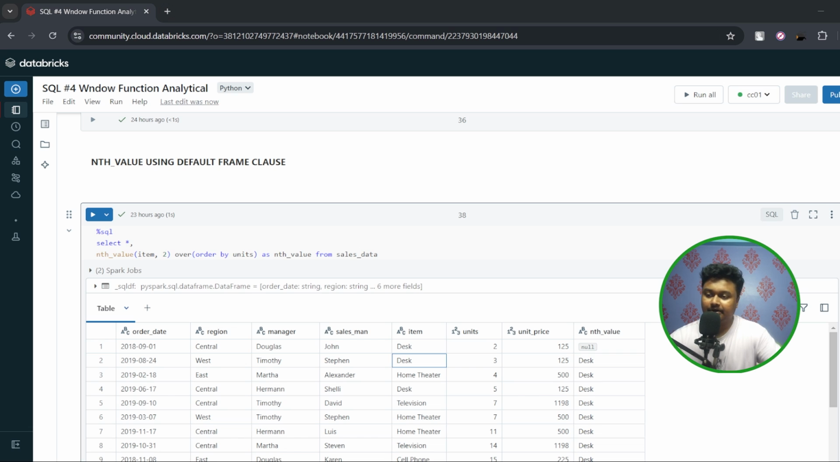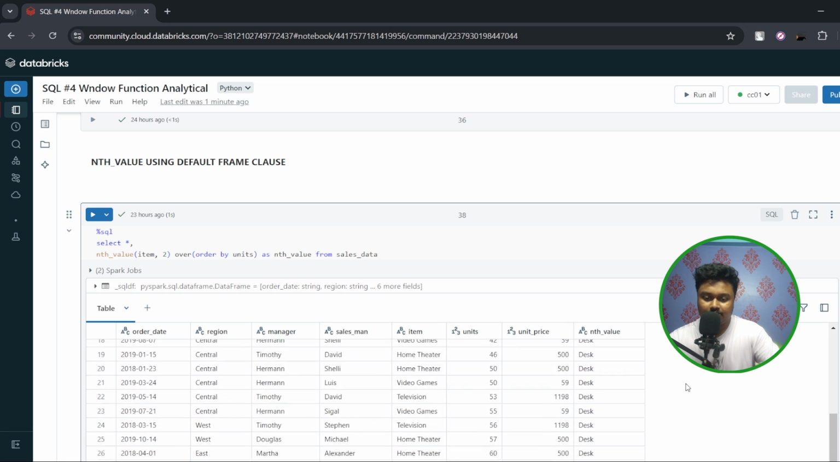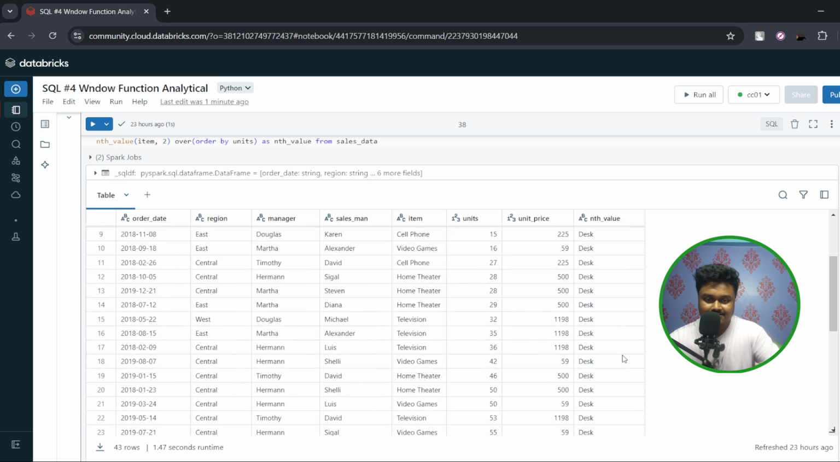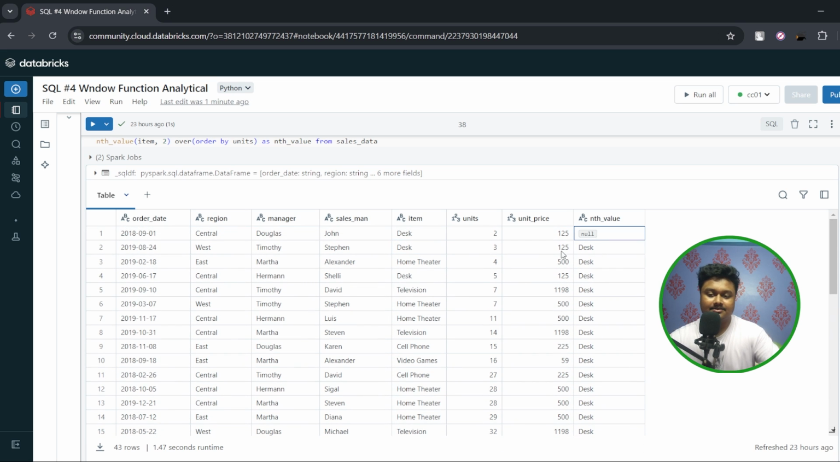So the first example is NthValue using the default frame clause, and the frame clause we have already discussed. So here is my query: select star, comma, NthValue(item, 2) over (order by units ascending), and I'm calling this column NthValue. So out of this entire record, NthValue should technically return this particular item, that is desk. But if you check out the data, the NthValue of all other records is desk, but the first row has null. And why is that?